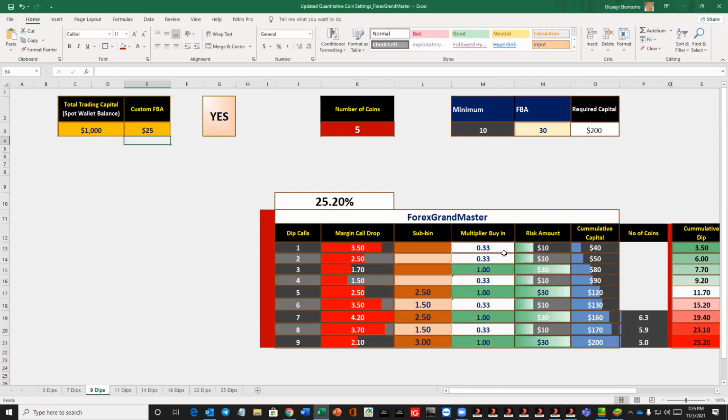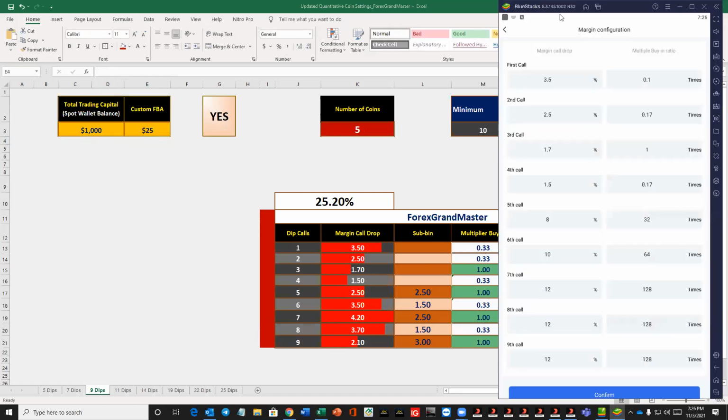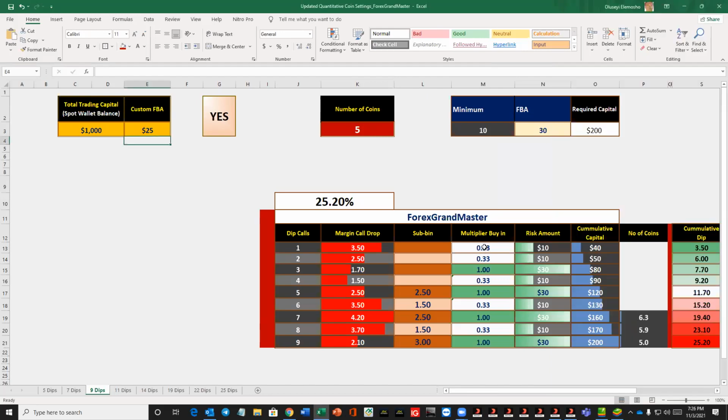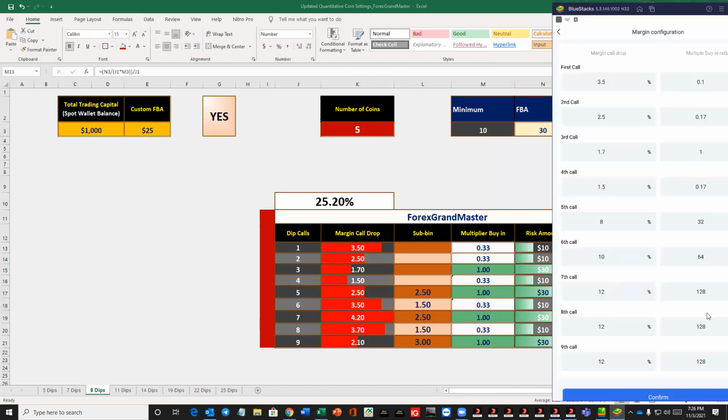You can see that immediately I change it from that $60 to $25, what do you see happen? It increased the number of coins that I can trade, and then it gave me different settings that I need to use as my multiplier buy in. So that is how you are going to be putting the settings that apply to your own trading account yourself.